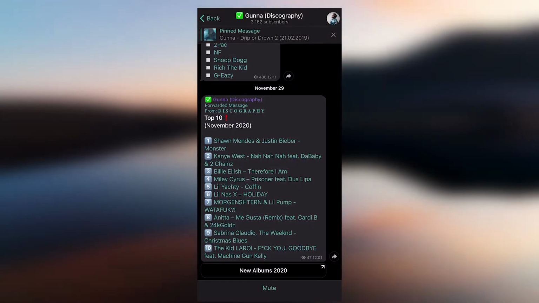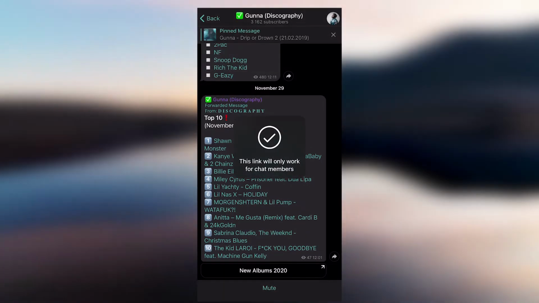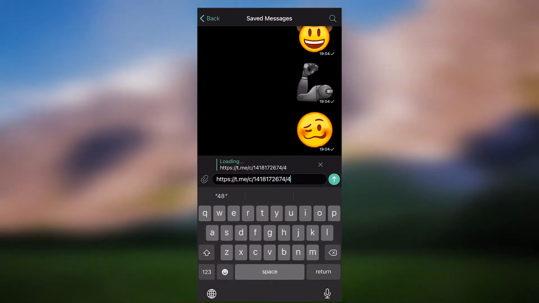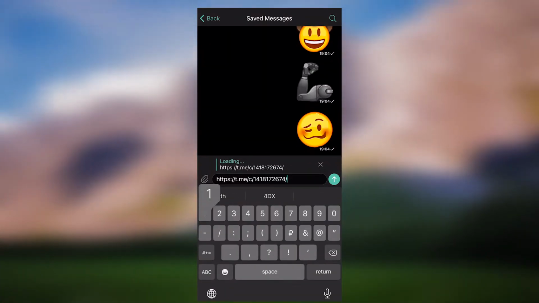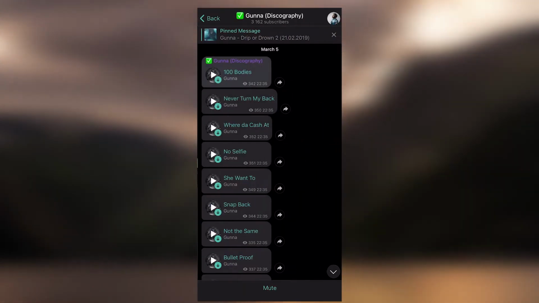First of all, you need to join it. Then select any post of this channel, tap it, and copy the link. Then you put it in your favorites. And this is what we see. The last 2 digits are the post number. Change it to 1 and get back to the top.